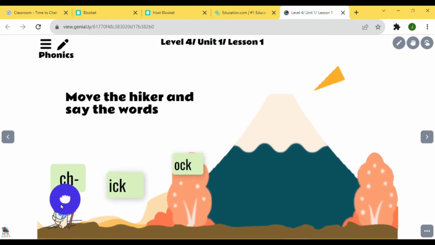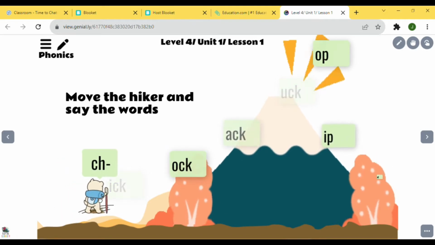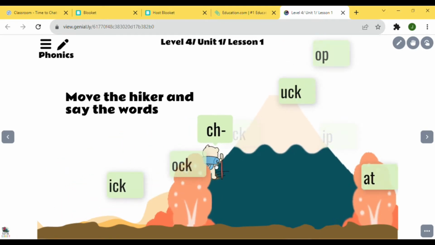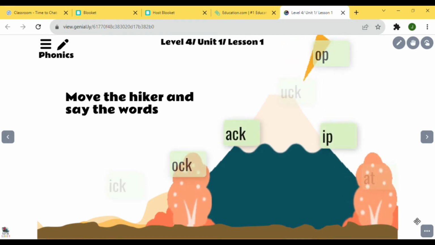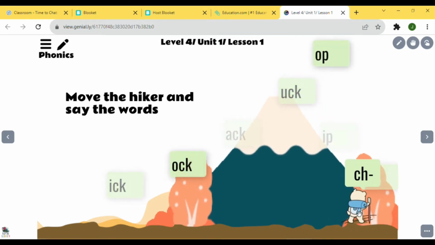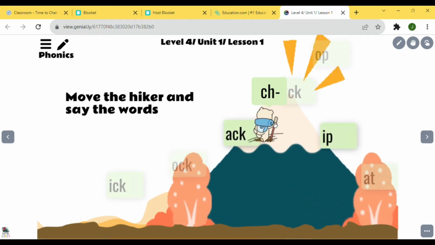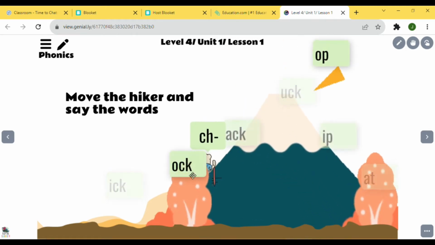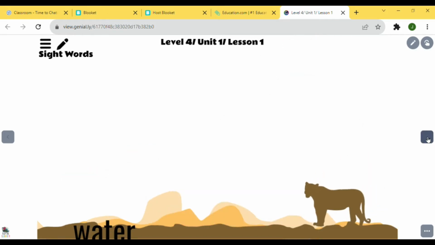And then within this, we can move the hiker too. So right now I don't usually give over remote control with my students, but it is possible if you have the right application to do it. They can drag and drop. So that's a great feature of Flip the Classroom.